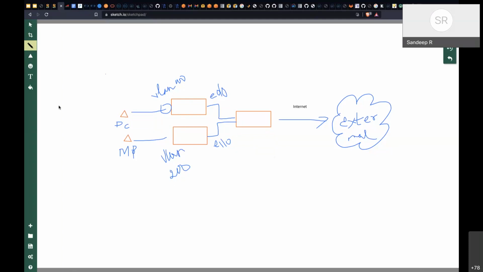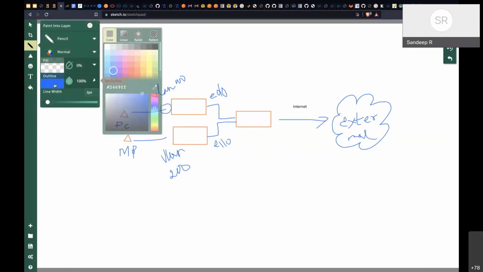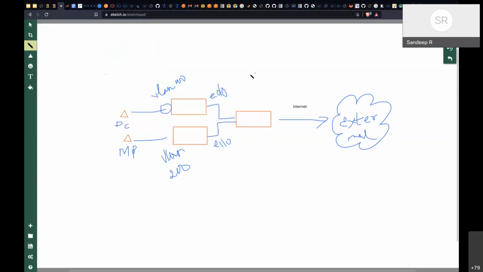So this is what happens. Now when a PC is sending, let us say, I'll use a different color, black. When the PC is sending data, the data is received by switch 1. This is switch 2, and this is some switch 3. This black is data here. So when data comes, the switch 1 receives the data on this link.